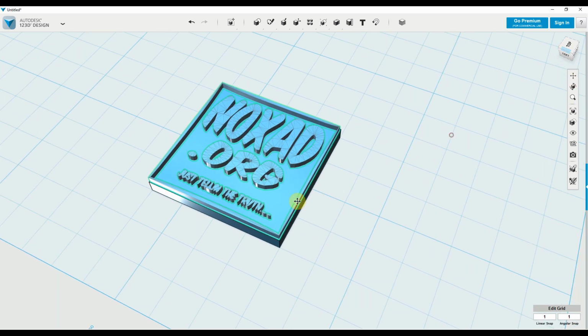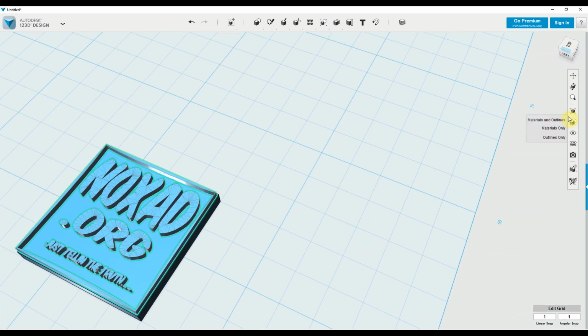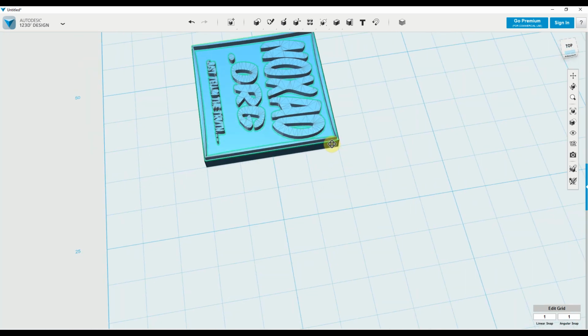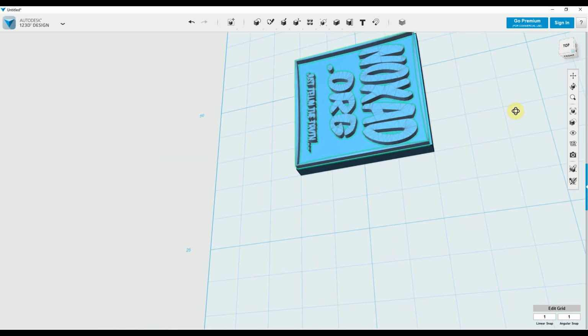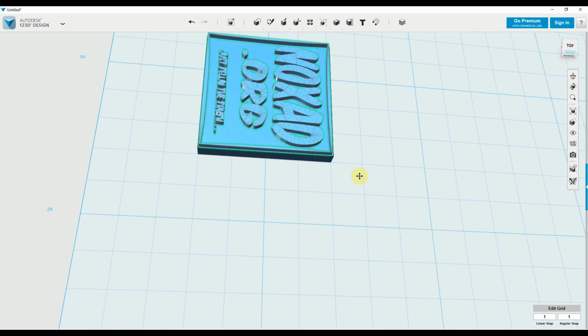Now we'll spin around it and make sure we don't have anything hanging over. If so, this is going to ruin the print, because it'll be printing in the air. So we definitely don't want that. Looks pretty good.